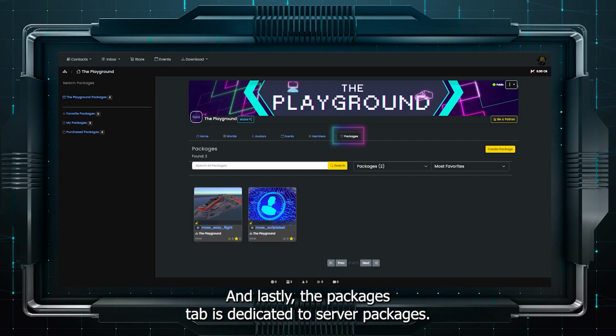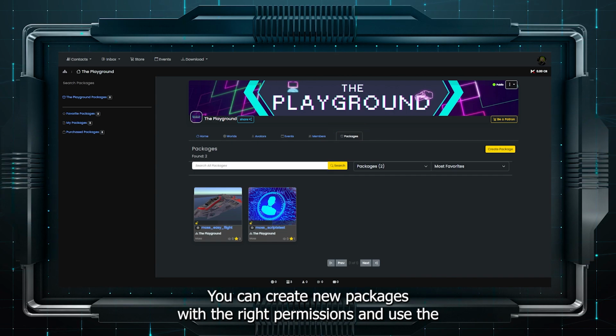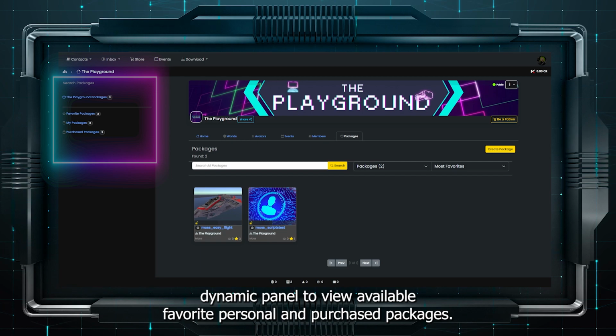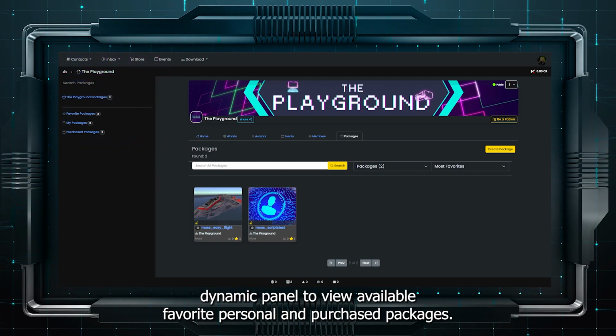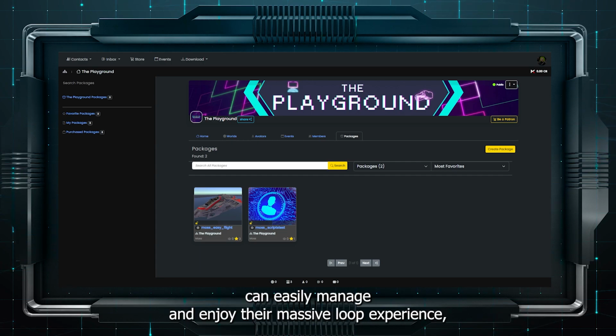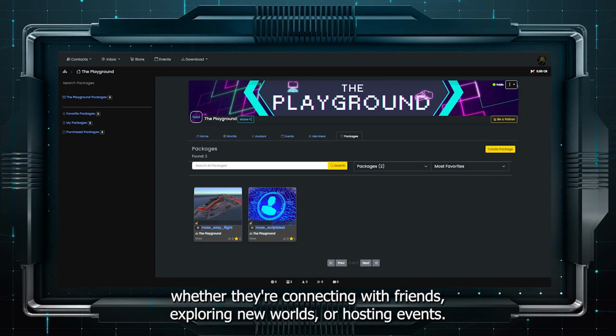And lastly, the Packages tab is dedicated to server packages. You can create new packages with the right permissions and use the dynamic panel to view available, favorite, personal, and purchased packages. This comprehensive structure ensures that users can easily manage and enjoy their Massive Loop experience, whether they're connecting with friends, exploring new worlds, or hosting events.